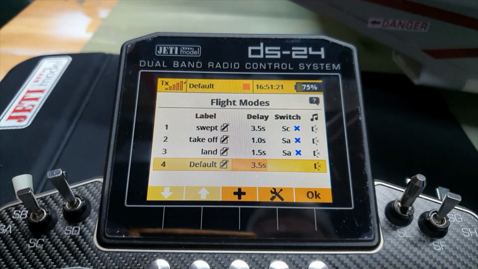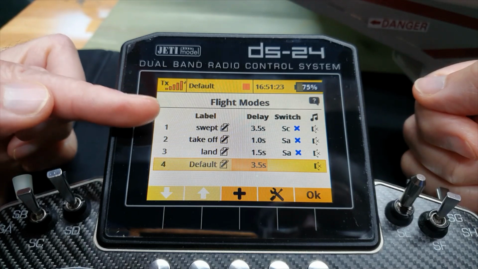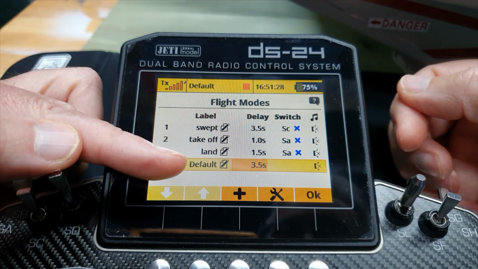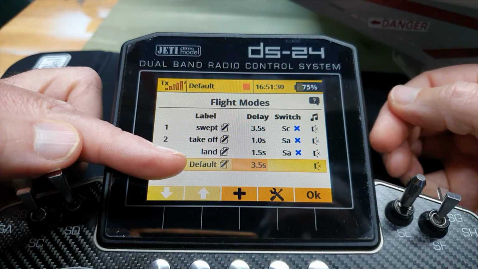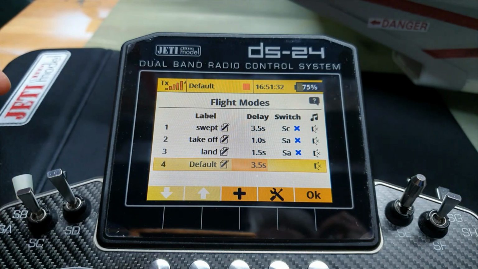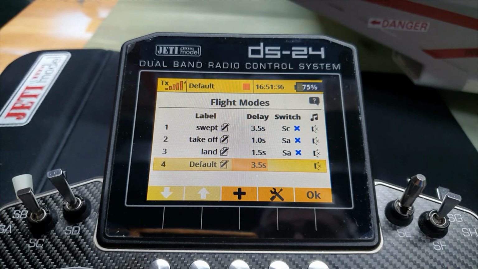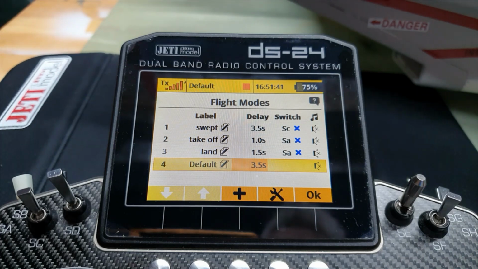Now, I've put in a delay of 3.5 seconds to sweep the wing, and then a delay of 3.5 seconds as it comes back forward. And the reason for that is I've measured how long it takes the wing basically to move, and it's about 3.5 seconds. So that will allow anything that we do need to move with flight mode delays to go at that speed. And that will be things like the trims.